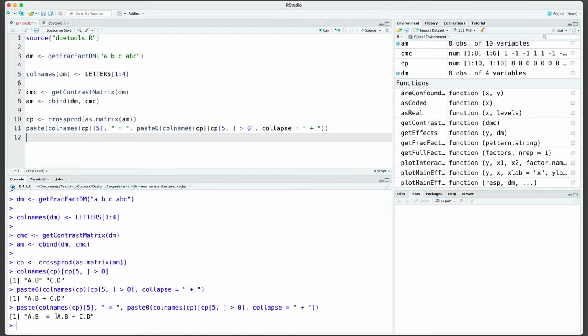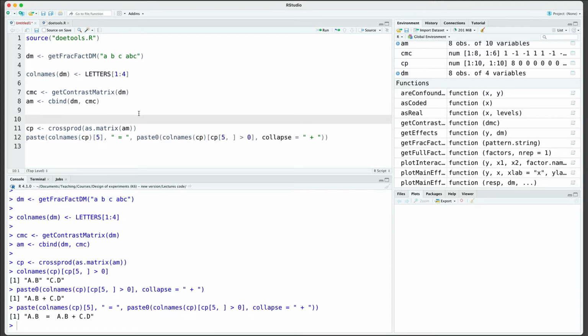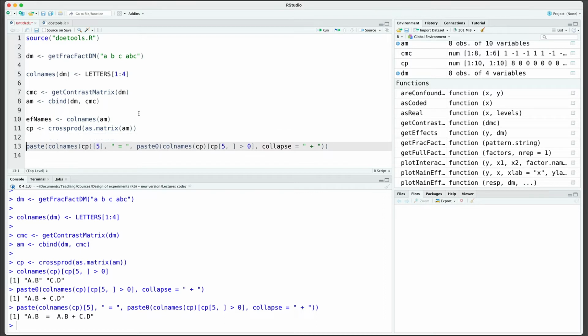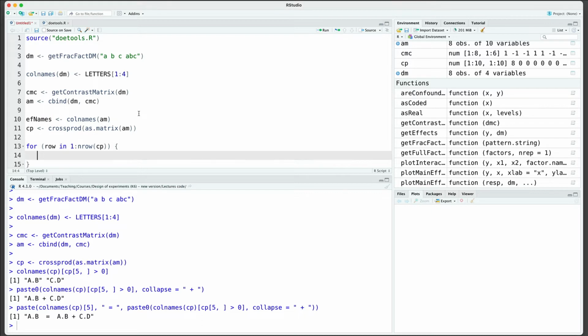So now what we need to do is do it for every row of the matrix CP. And also you can see that I extract column names several times. Maybe it's a good idea to do it one time only and save it somewhere. For example, I can save effect names equal to, for example, column names of matrix AM, because matrix CP and matrix AM will have the same column names. So that's one thing. And then I can say for row goes from 1 to number of rows in CP. That will be the loop.